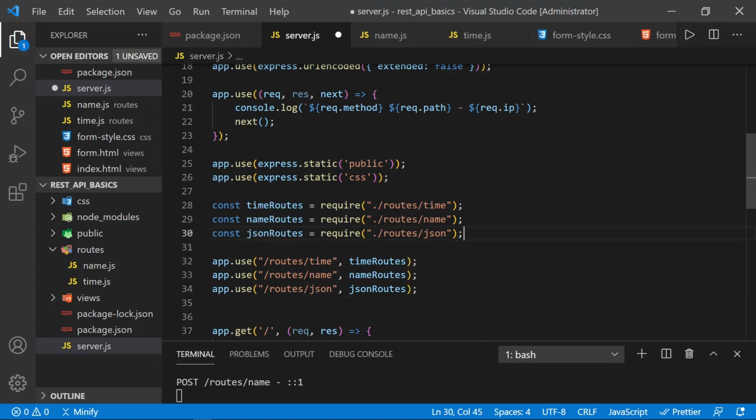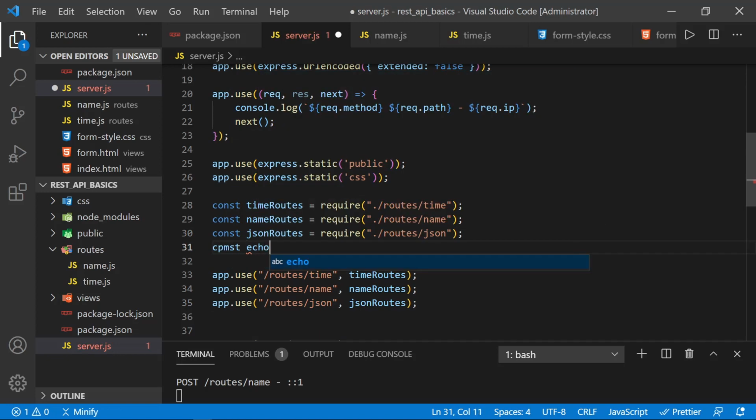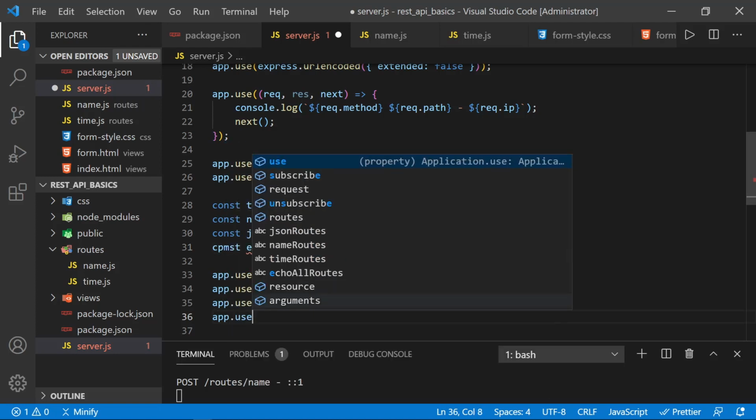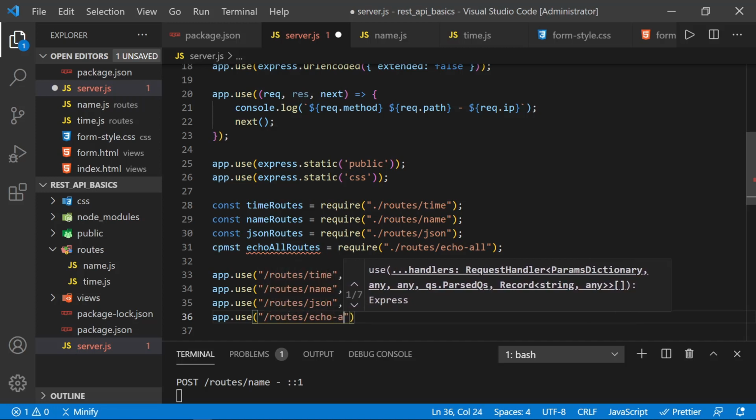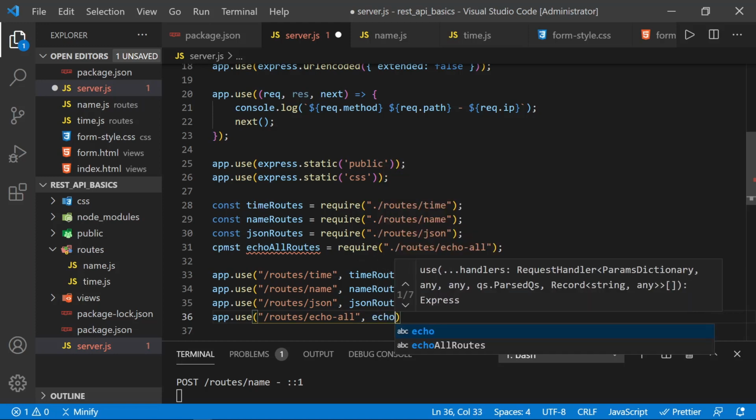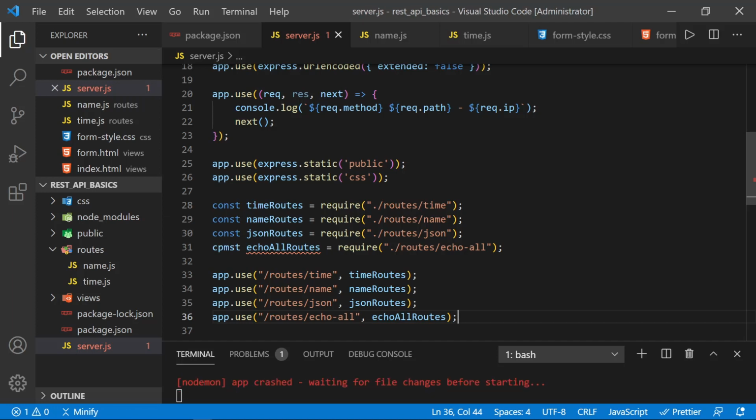And then I want to do one more while we're here, and this will be echo all routes. And this will be require routes slash echo dash all. And then underneath we'll have app.use, and we'll put in slash routes slash echo dash all, and we'll put in our echo all routes. Okay, so now we have these routes ready. We need to go ahead and create those files.